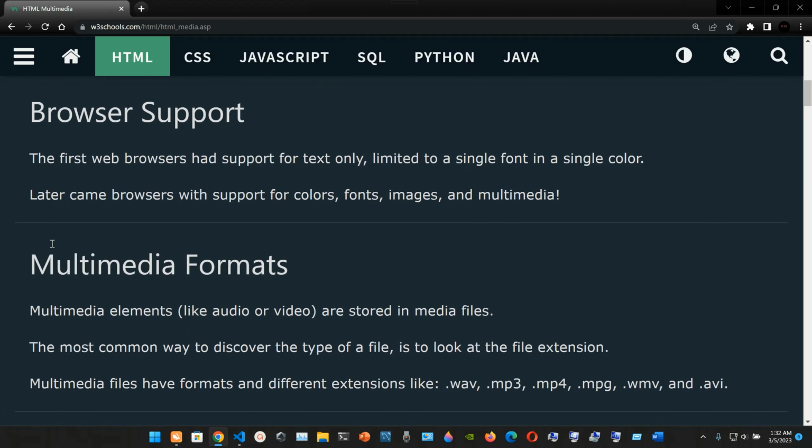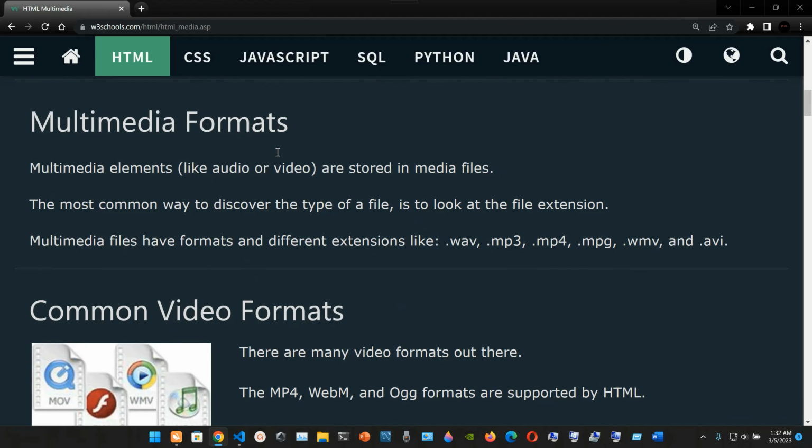So browser support. The first web browsers had support for text only, limited to a single font and a single color. Later came browsers with support for colors, fonts, images, and multimedia. Multimedia formats. Multimedia elements like audio and video are stored in media files. The most common way to discover the type of a file is to look at the file extension.